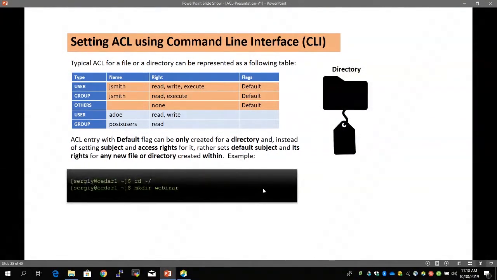So let's run through simple examples. Let's create a directory called webinar. It will assign standard attributes to this directory, and if I perform this activity, the owner of the directory would be me, and the group associated with ownership of this directory would also be my own group, which contains only one person.